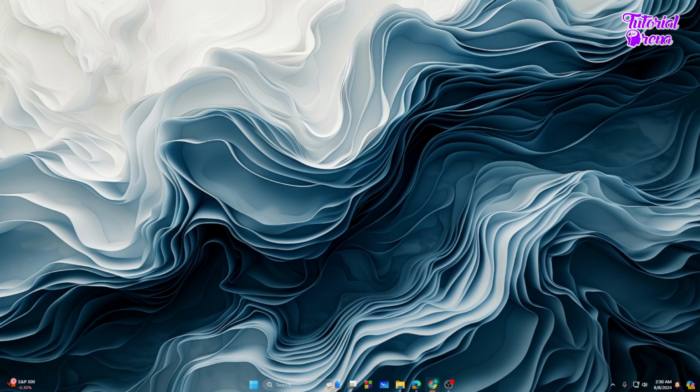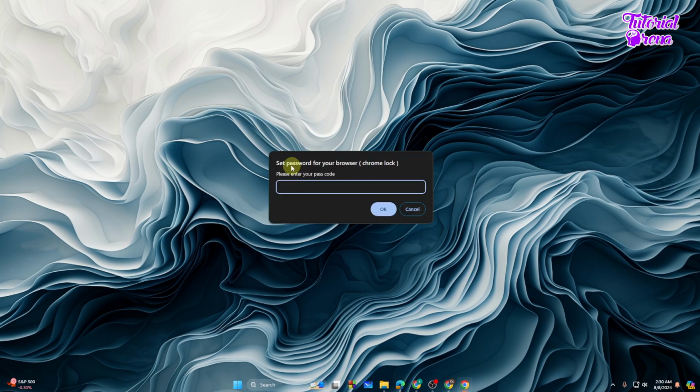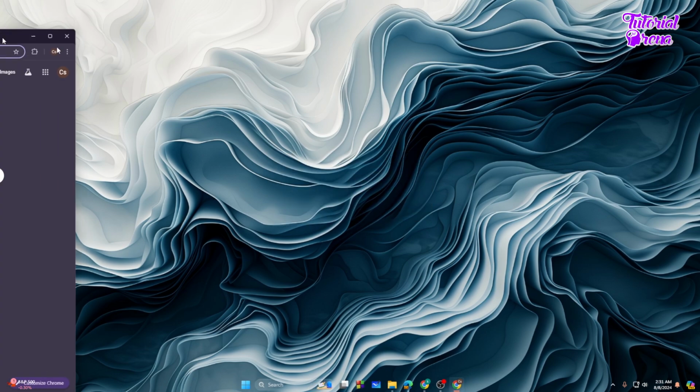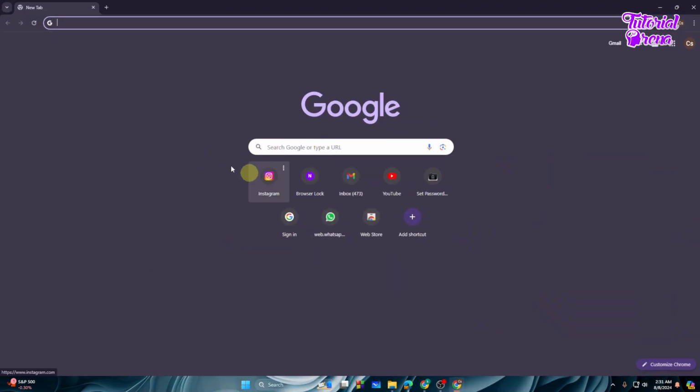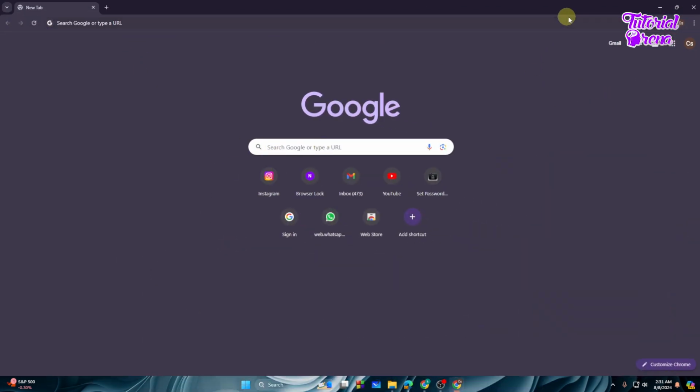Then let's just open it again, and as you can see, it is asking me to type my password. So I will go with 12345 and hit OK. So then we can access our Google Chrome profile. So that's how we can easily add the password into the Google Chrome.